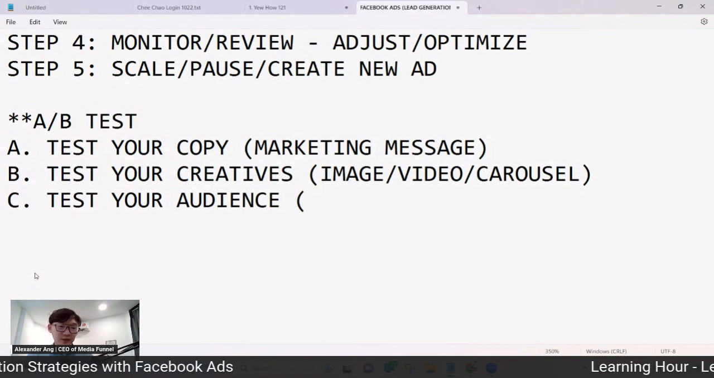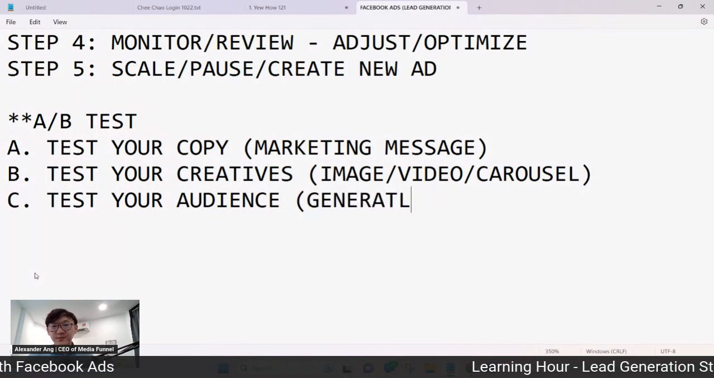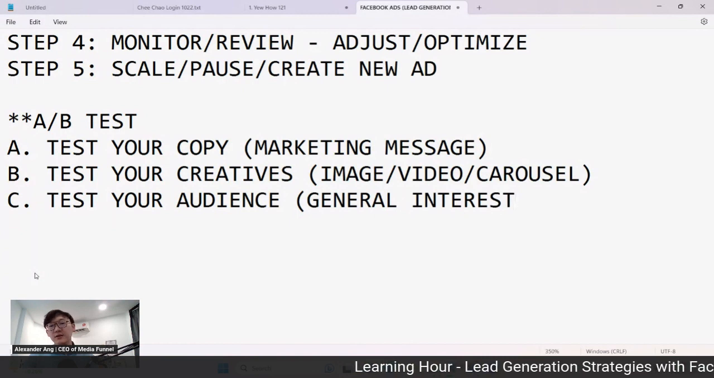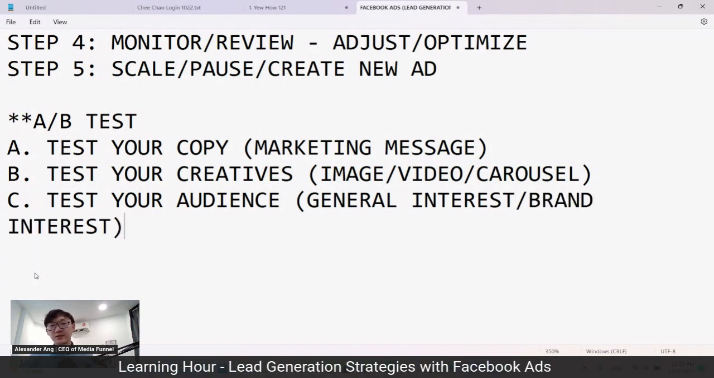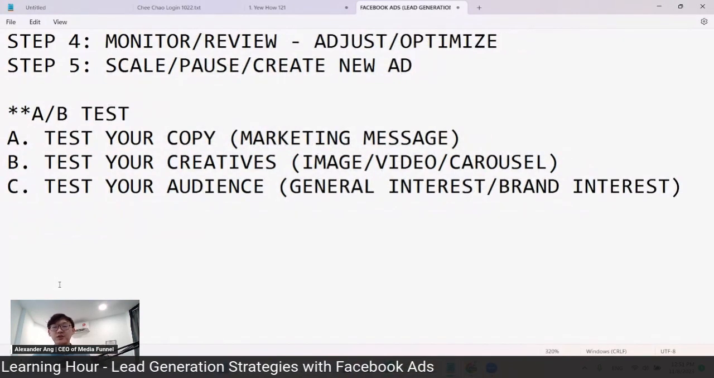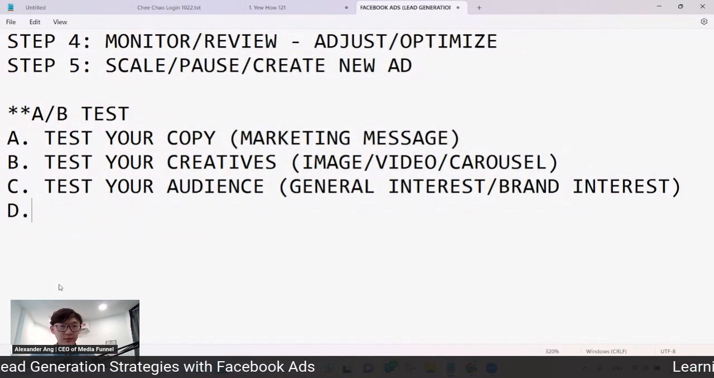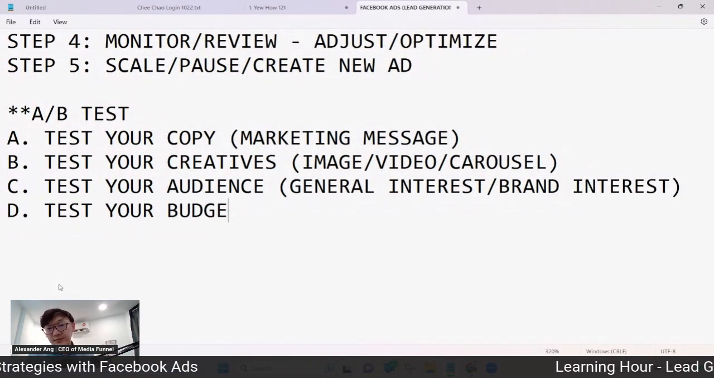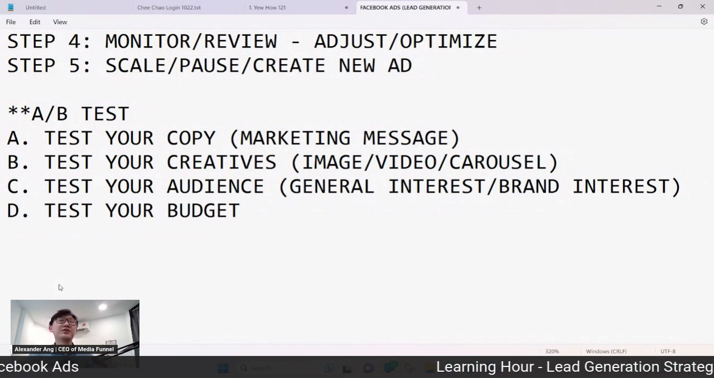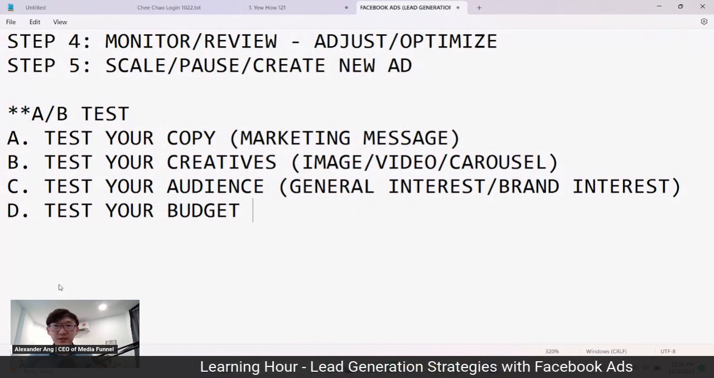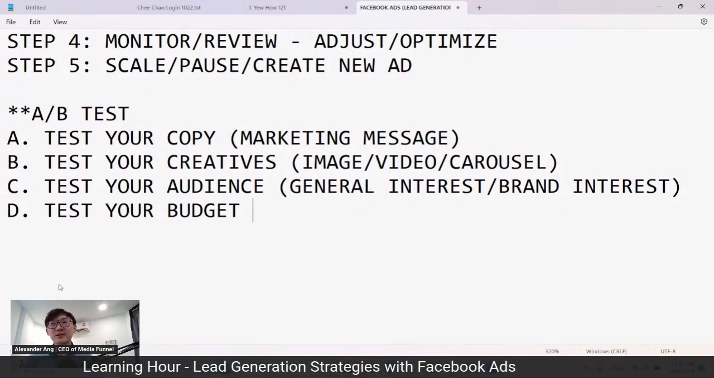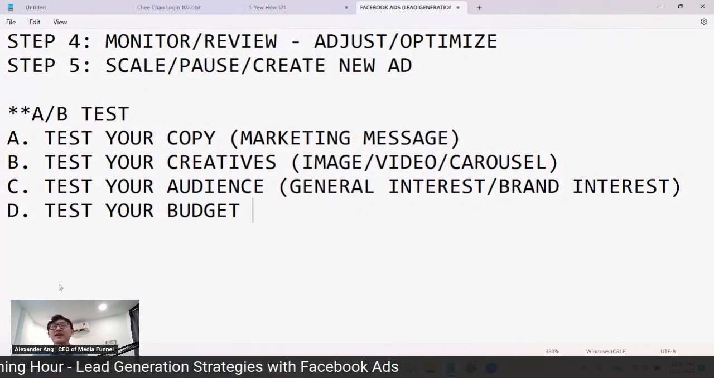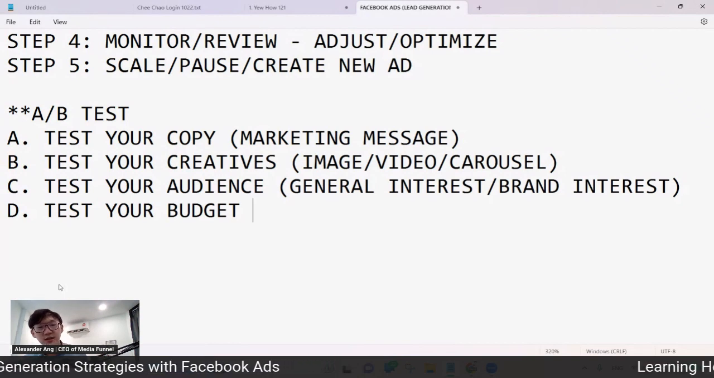So you have general interest, or maybe you want to test a brand interest. Maybe you have competitor brand interest you want to try, and then test your budget. Like maybe you spend 30, you're not getting good result, let's try 60 first for a few days, or let's try 80 or 100 or maybe 20, things like that.